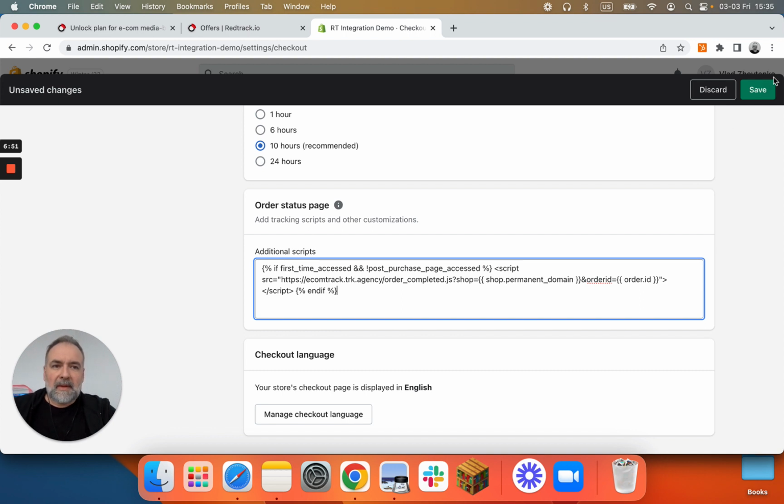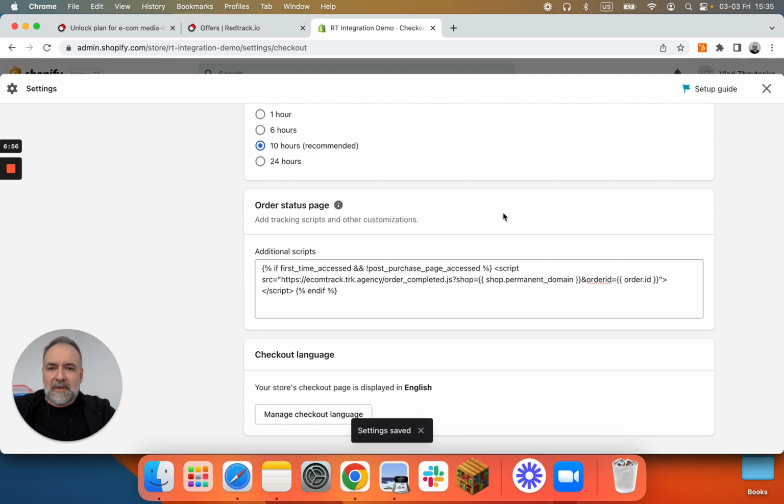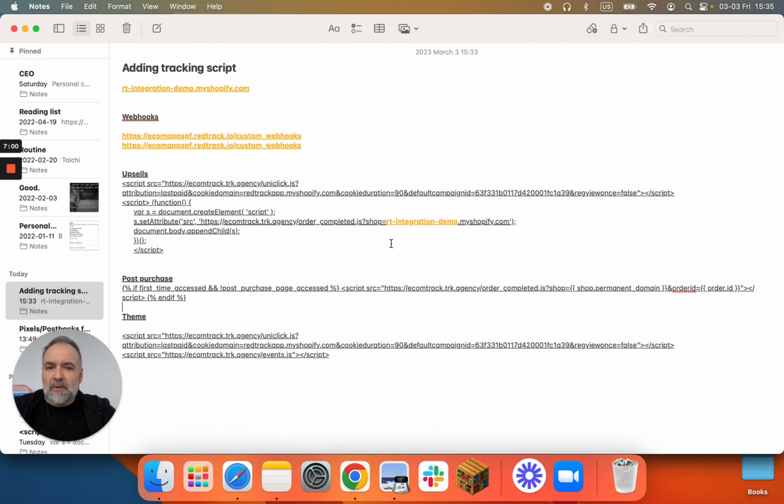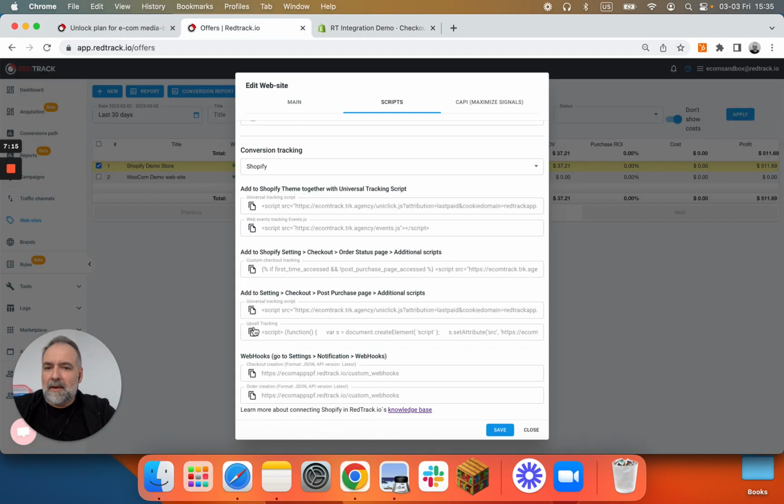Done. Save. Should you have the post-purchase page with additional scripts, that's where it is important to replace this shop with your myshopify.com domain and add two scripts, universal and page specific. Both of them are in your RedTrack interface in here.